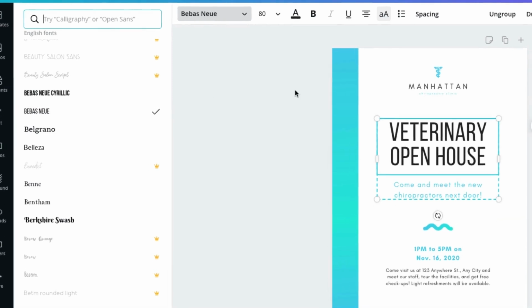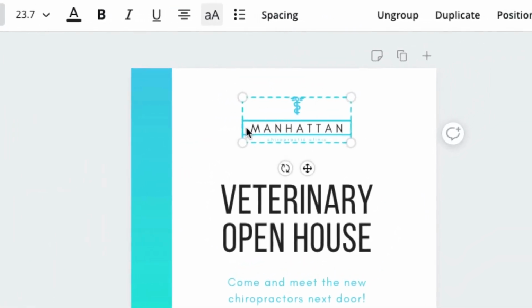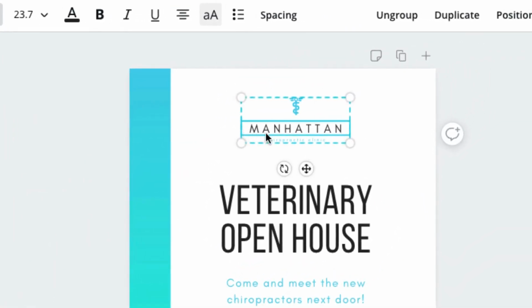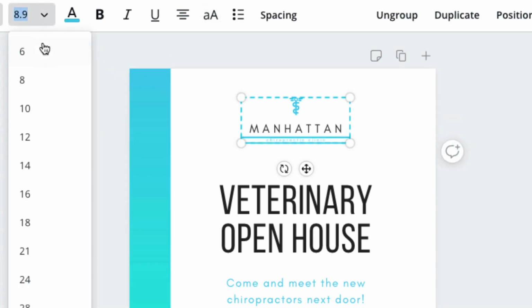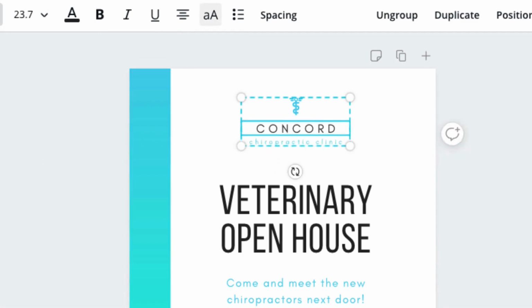Now let's personalize the text and graphic at the top. This template has the business's name broken up into a couple of parts, but this bottom part is hard to read, so we'll go ahead and increase the font size to 14. Then I'll type Concord in this field, and I'll add veterinary hospital below it. Keep in mind that you can feel free to use these fields in any way that works best for your event.